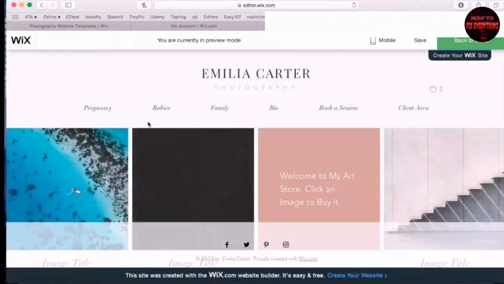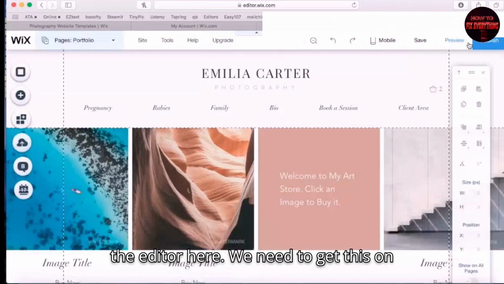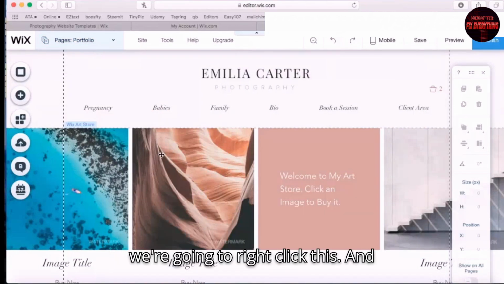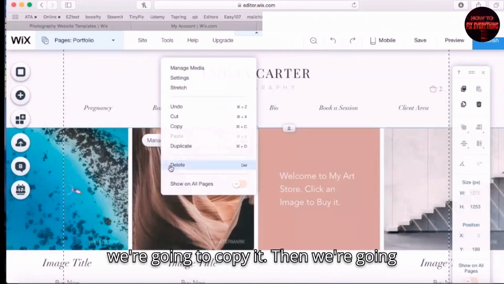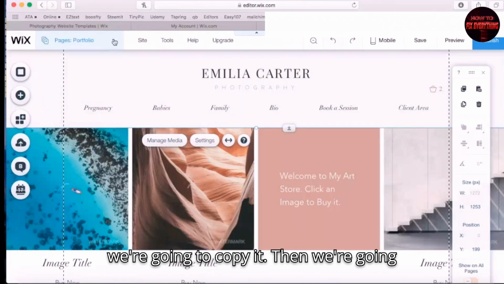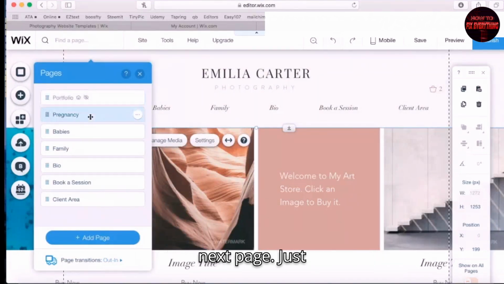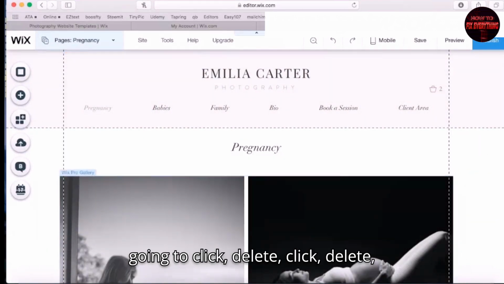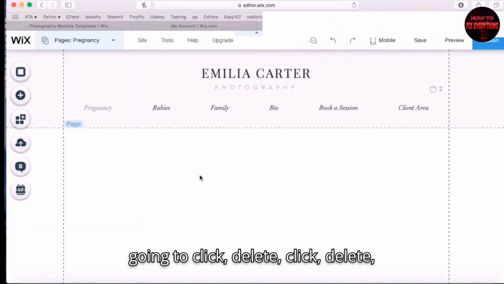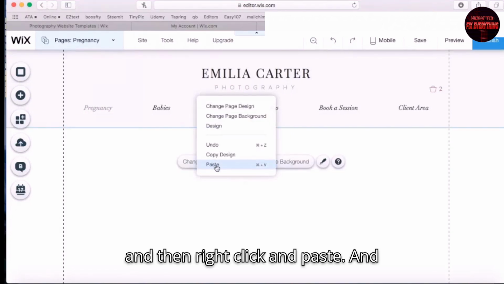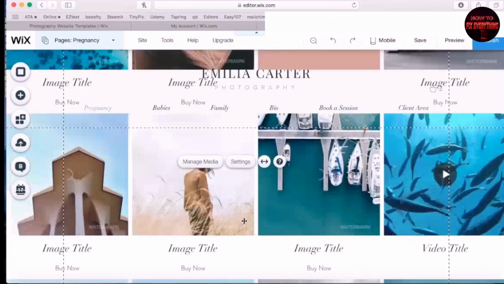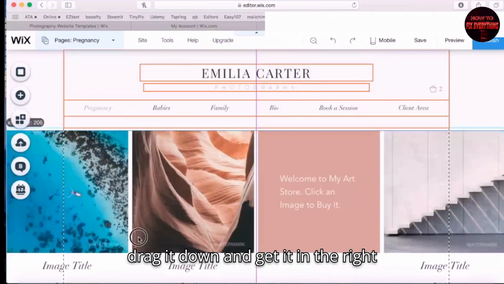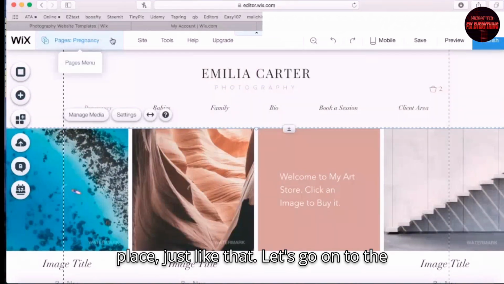So what we're going to do, let's go back to the editor here. We need to get this on every page. So we're going to right click this and copy it. Then we're going to go up top and go to the next page. Just get this out of the way, and then we're going to click delete, and then right click and paste. It always puts it up top, but just drag it down and get it in the right place. Just like that. Let's go on to the next page.